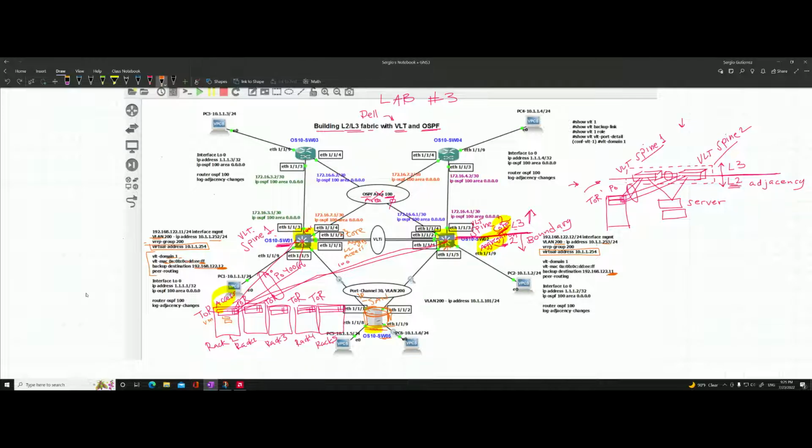Now, because we are using the OSPF routing protocol, we're going to create some loopback interfaces, loopback 0, for example. For spine 1, we're going to be using the IP address 1.1.1.1. And then over here for spine 2, we're going to use the loopback 0 interface 1.1.1.2, just to keep it simple. And it's going to be part of the OSPF process 100, and the area is 0.